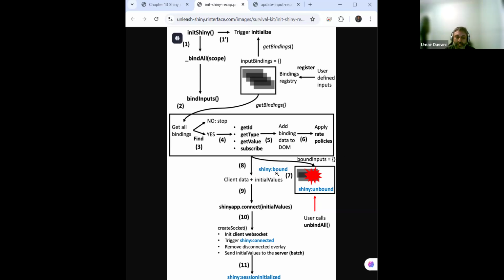In step 7, we have the shiny:bound event, which is triggered, and it signals that the input is ready and it is now bound. If a user calls shiny unbindAll, that Angel previously showed in the previous chapter discussion, unbindAll will basically remove the inputs and trigger shiny:unbound. So the connection between input and outputs is gone.